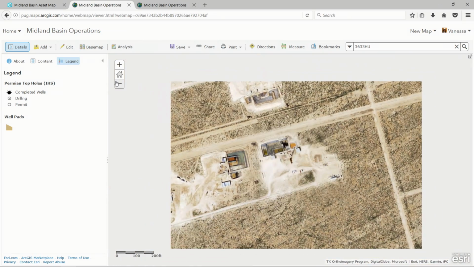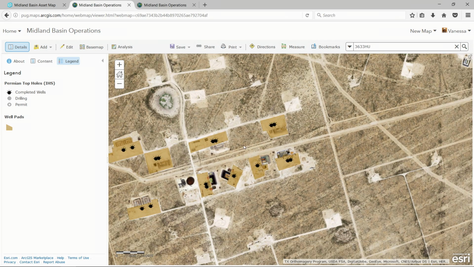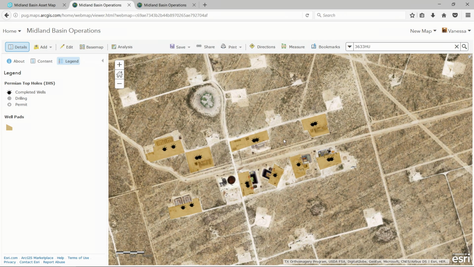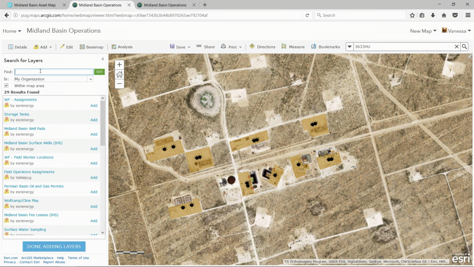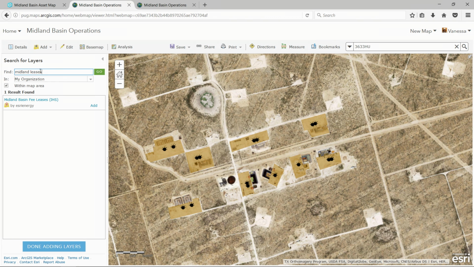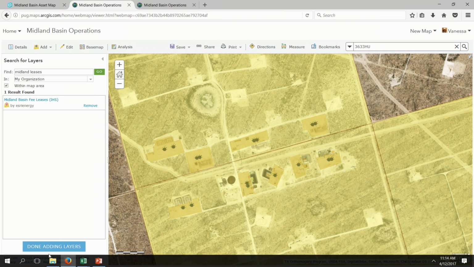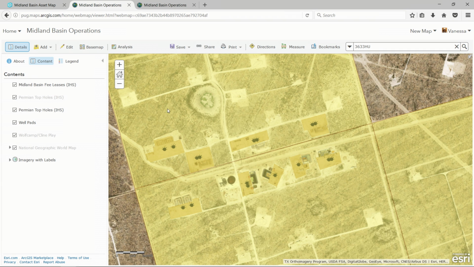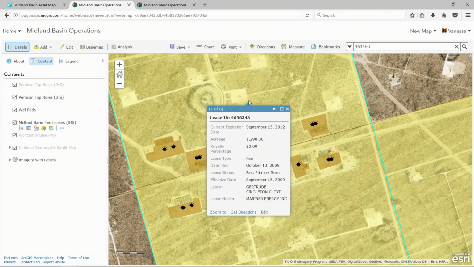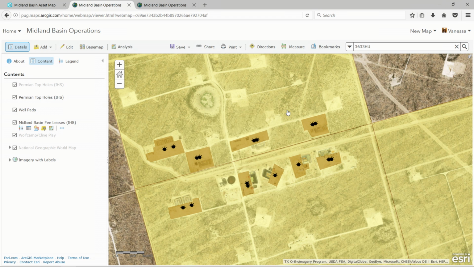This map is really good at telling me where things are. But what if I want to know what's nearby or what's coincident to this data? I have the ability to incorporate other data layers from the enterprise. For example, I can search to see where my fee leases are with respect to the wells. As I add them to the map, I want you to notice that they come in pre-symbolized and that the pop-ups are already configured.